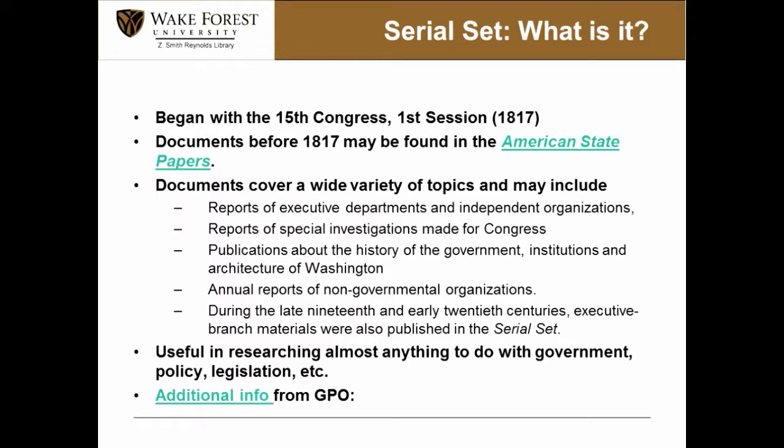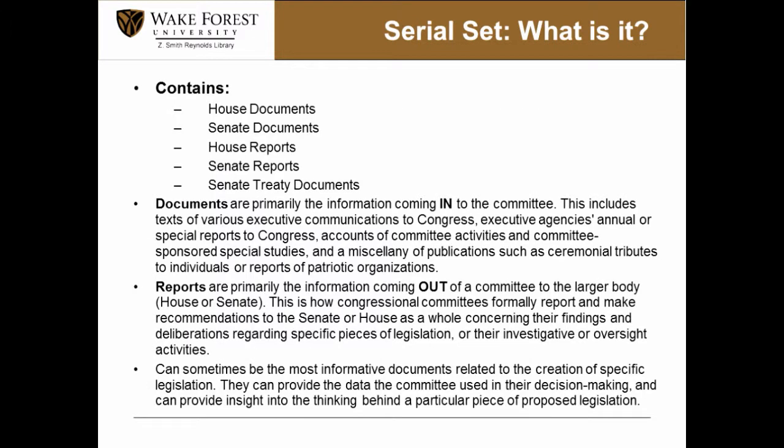Sometimes what they really want are some of the materials that are in the serial set. What is it? This is a hard thing, and this, even though it's a two-slide thing, is an oversimplification. But it is essentially documents that are used as the committee is making their decision about a particular piece of policy. So they request information from various sources, and those are called the documents. And then it is also the information that the committee puts out along with the piece of legislation. They can cover an enormous number of things, and probably a partial list is being too generous to call this list of what all is included in the serial set.